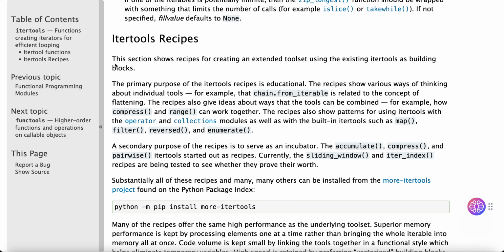Itertools recipes. This section shows recipes for creating an extended toolset using the existing itertools as building blocks. The primary purpose of the itertools recipes is educational. The recipes show various ways of thinking about individual tools, for example, that chain.from_iterable is related to the concept of flattening. The recipes also give ideas about ways that the tools can be combined, for example, how compress and range can work together.